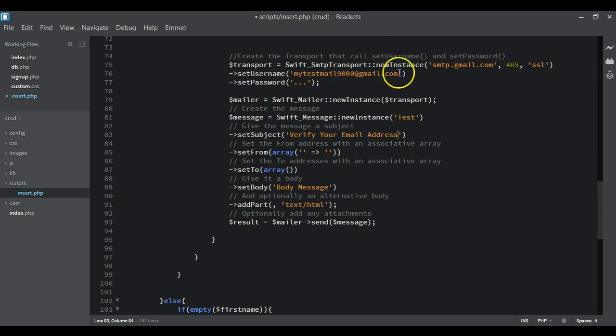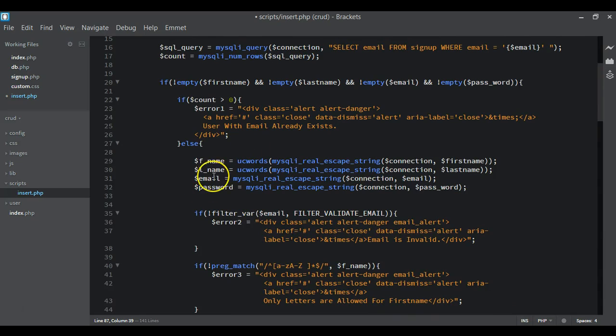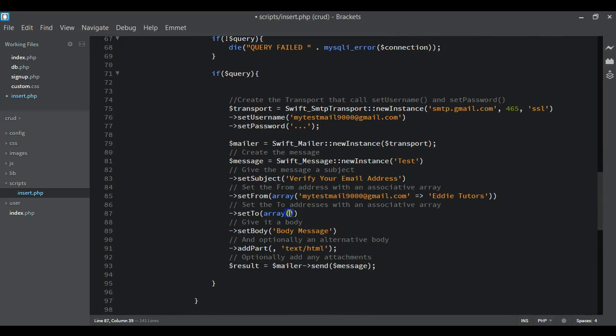So here we can just copy this email we have here. We copy this, we paste inside this set from. Then the name of the sender, I can just call it Eddie Tutors. So the name of the email, the name of the sender. Then the next thing is where the email is going to. That is inside this set to array. Since the email is coming from the field, we get this and we paste inside this array for set to.